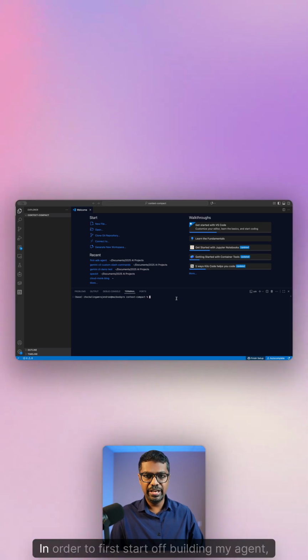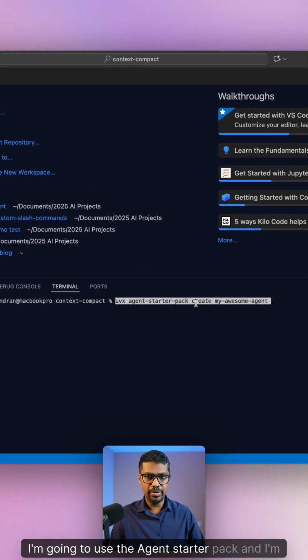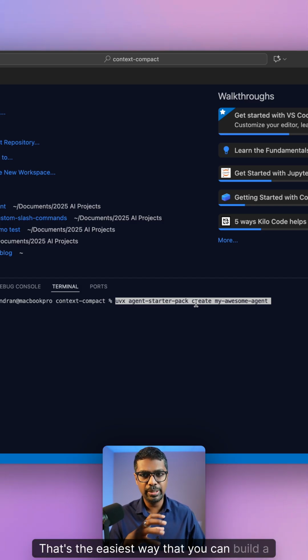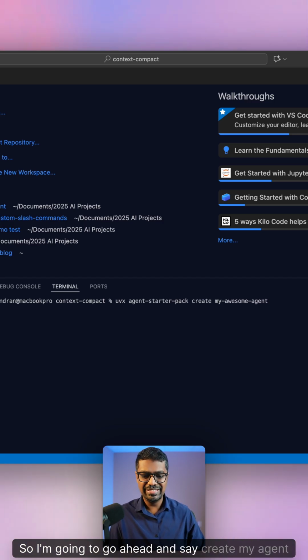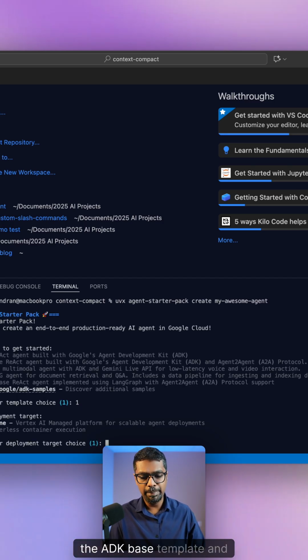Now let's get started. In order to first start off building my agent, I'm going to use the agent starter pack, and I'm going to link that in the comments below. That's the easiest way that you can build a production-ready agent using the ADK framework. So I'm going to go ahead and say create my agent using the agent starter pack, and I'm going to use the ADK base template.